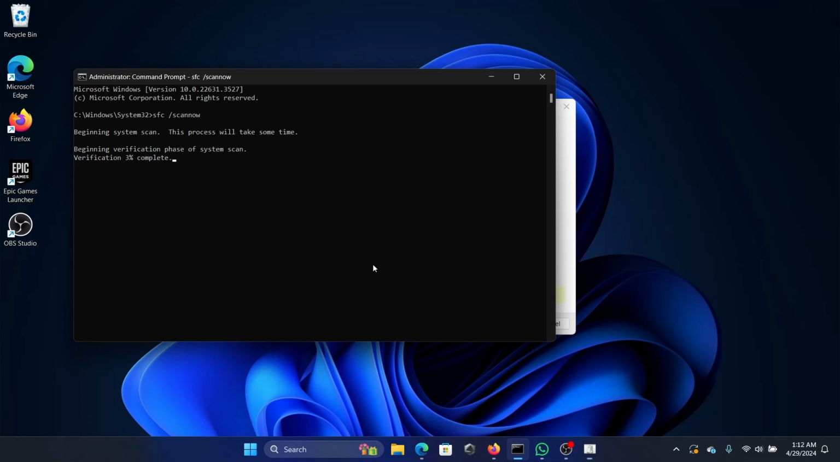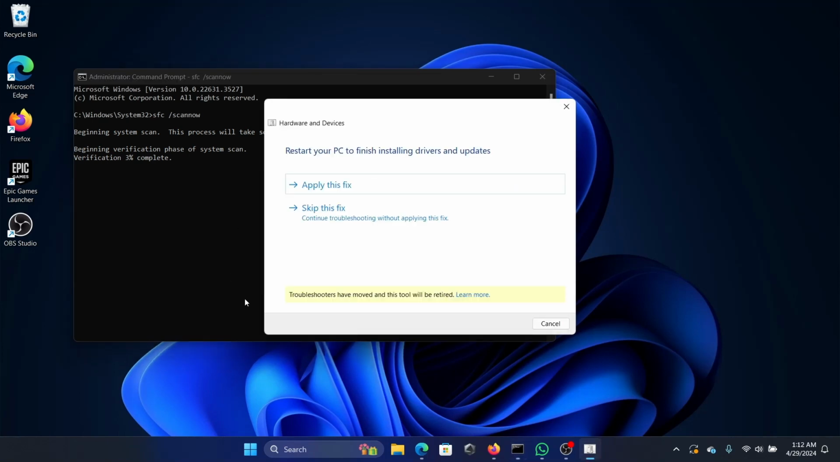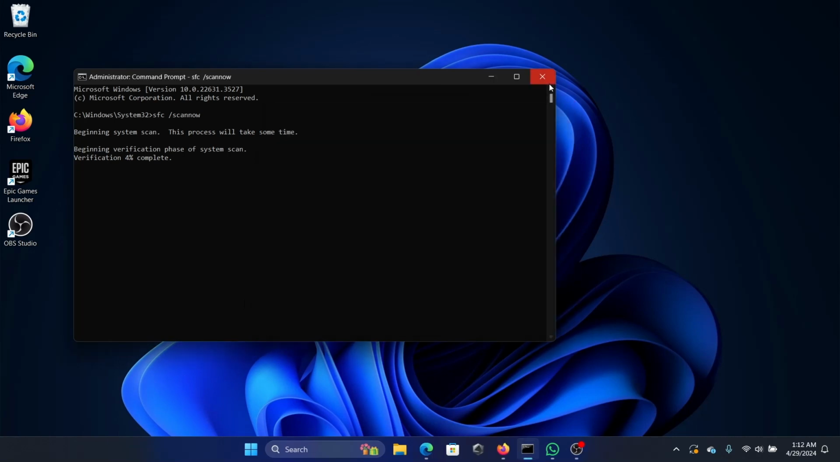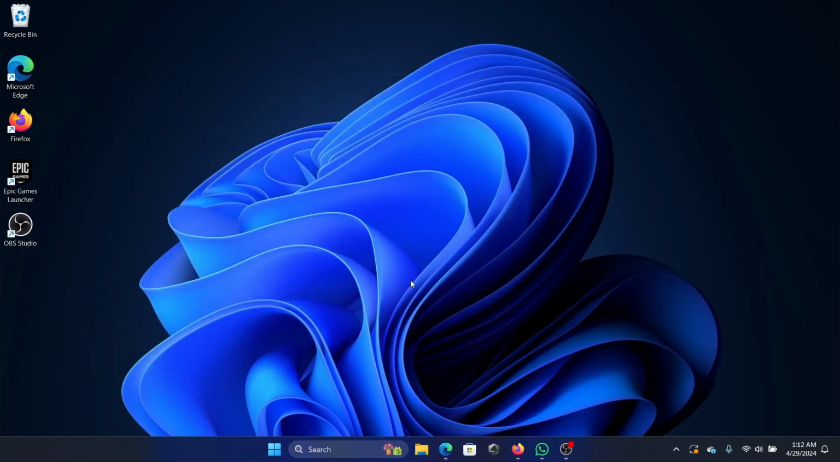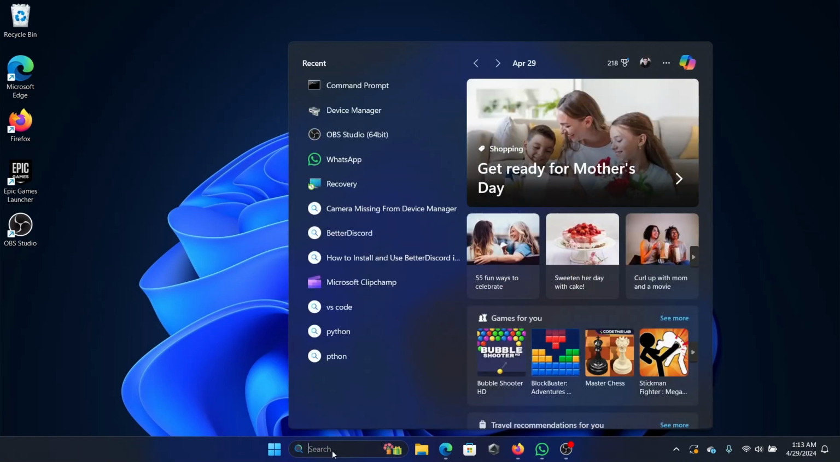The next solution is a clean boot. Now, why a clean boot? Because at times what happens is that if you are using an external third-party camera app, that can interfere with the natural drivers of your system, thus bypassing them. And in that case, you would need to make sure that that app is not interfering. So here's what you have to do.